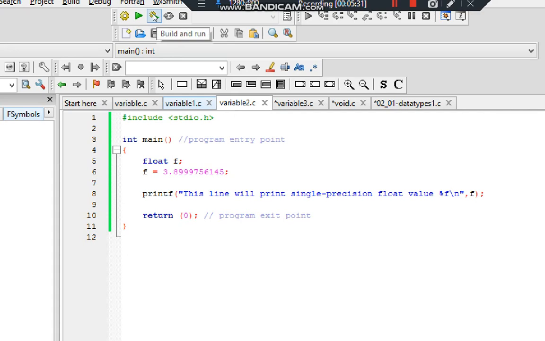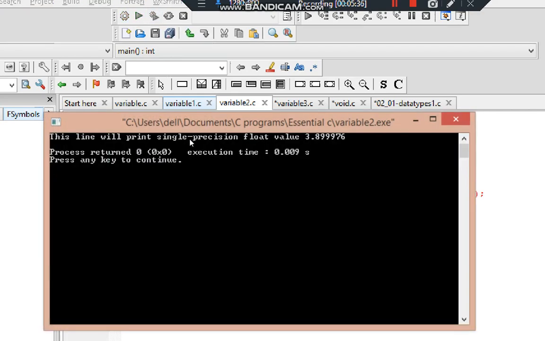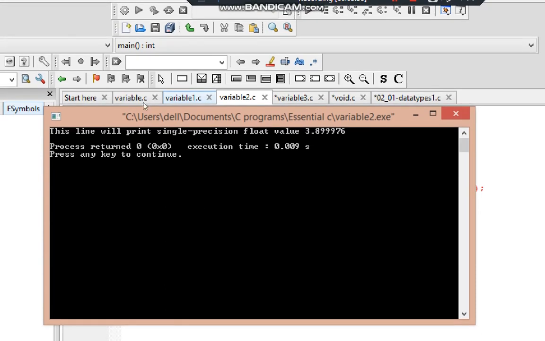Let's see what we have. Save and build and run. So this is what we have, guys. This line will print single precision float value 3.899976. I want you to notice something, that it is not the entire value that we typed that was printed here. How many characters do we have here? 1, 2, 3, 4, 5, 6, 7.